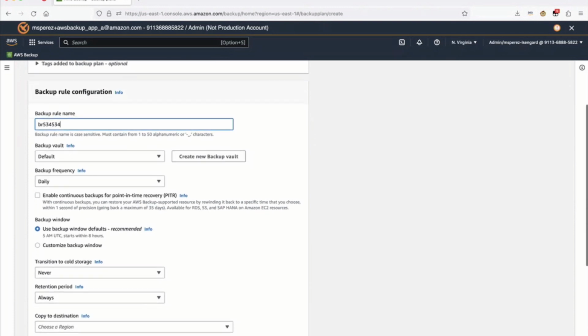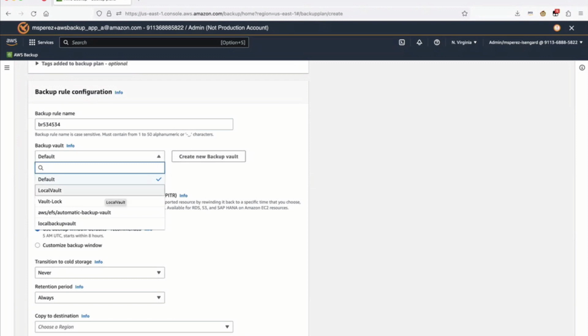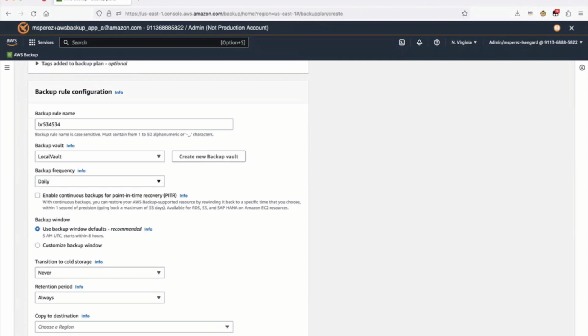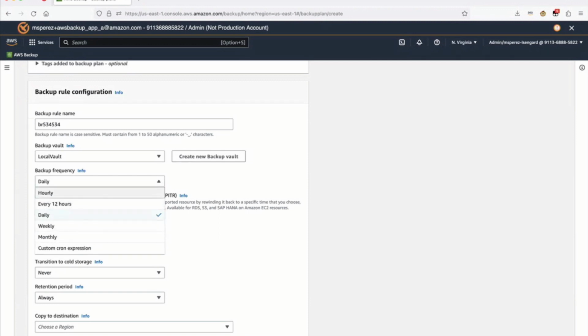And it's in the rule section that you define where the backups will be saved to. So my list of vaults is here. I can see one of the vaults. I also can define the frequency of my backup. So it's every hour, twice a day. And that's kind of the difference.